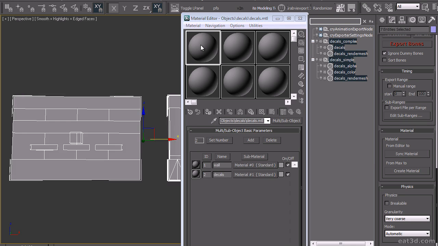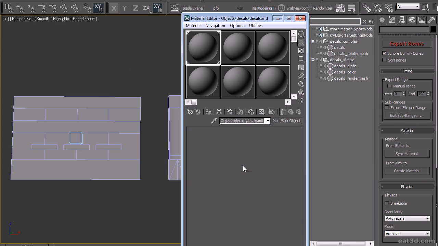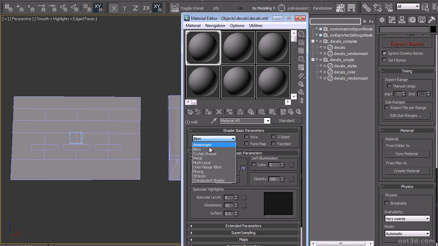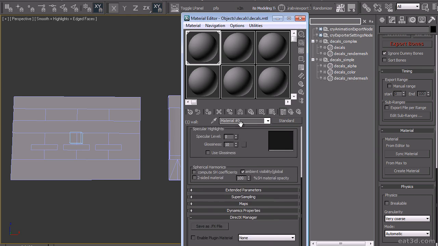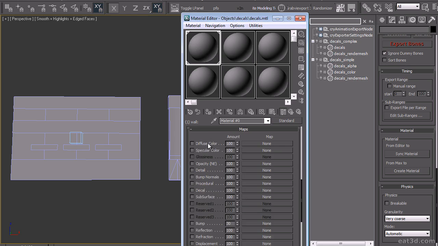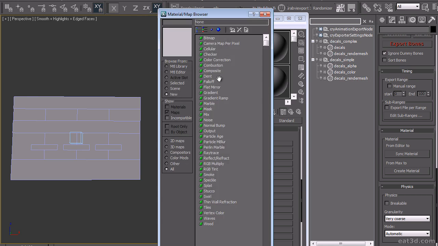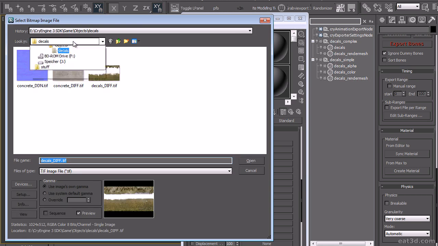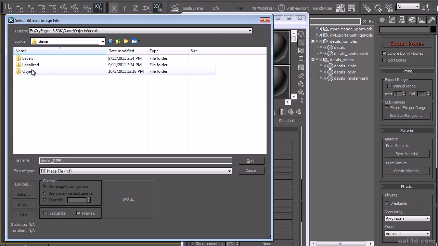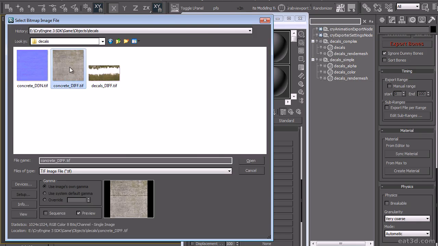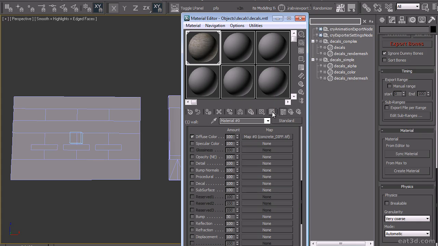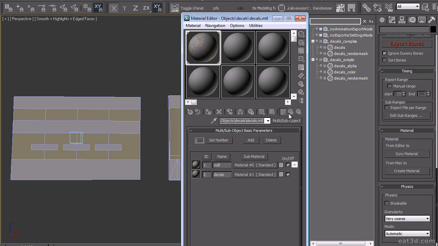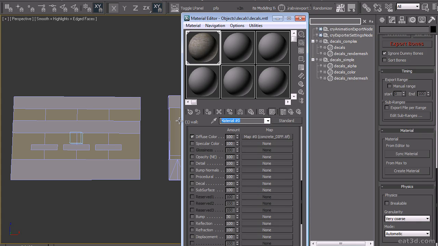Select everything in your scene and assign the material that we've just created to the objects. Enter the first submaterial ID by clicking on the button and set the shader to CryTex shader. Go into the Map slot and load the diffuse texture. You can find it in your Objects folder, in the Decals folder, and it's called concrete_diff.tiff. Make sure to click on the Enable Show Map in Viewport button to see it in the viewport. Don't forget to name the first material Wall as well.